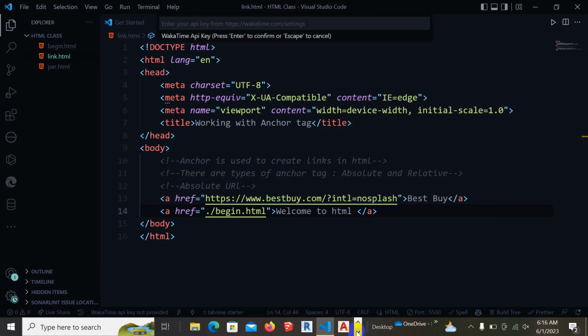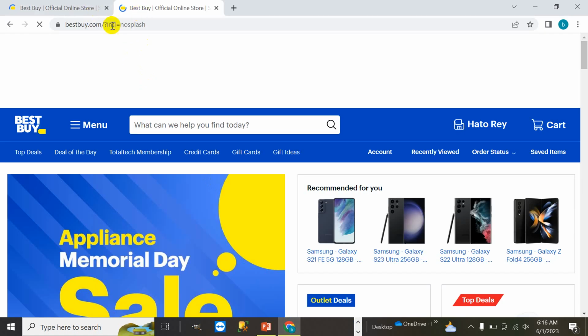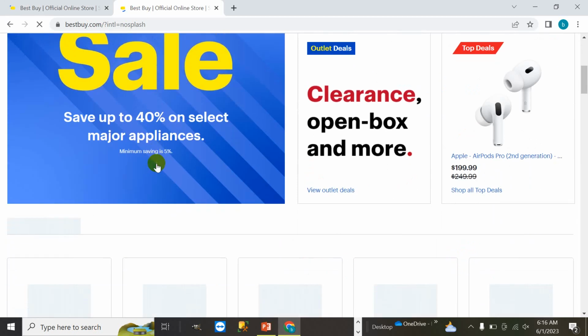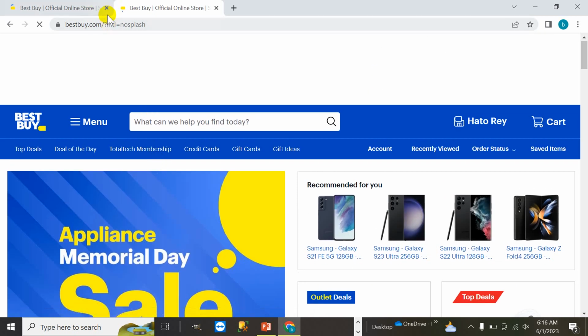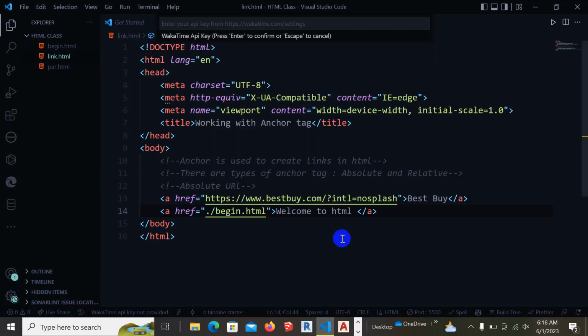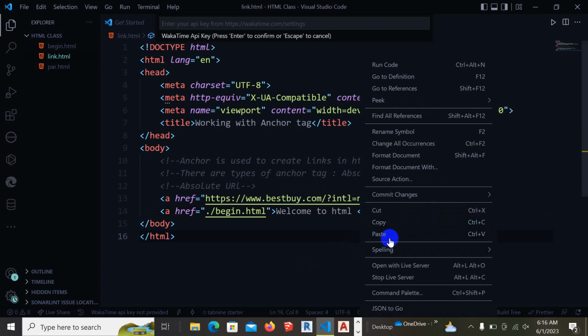Now when I come here, you see, it takes me directly to the website that is outside of my HTML. So this is what it does. Now let's run this code and see. I come here and say open with Live Server. Okay, so you see now we have Best Buy and we also have begin. We also have welcome to HTML.